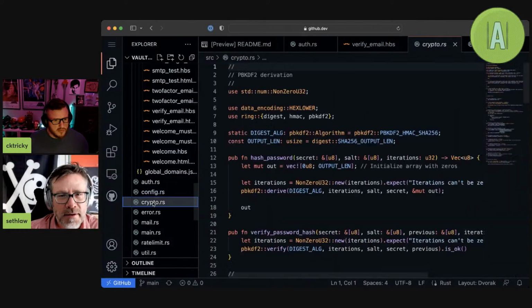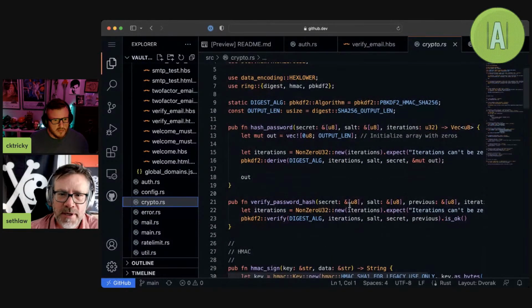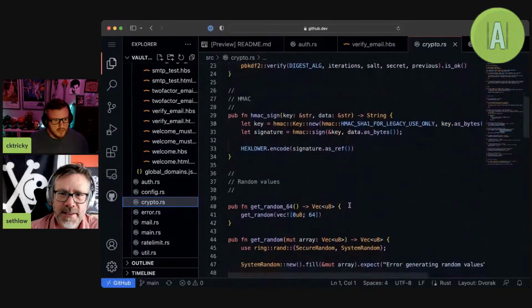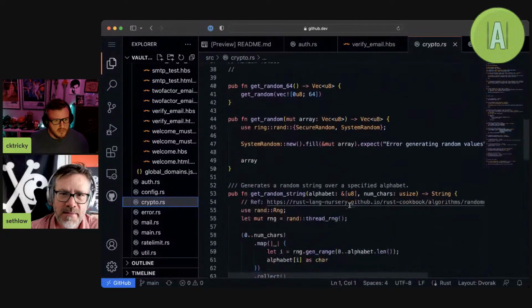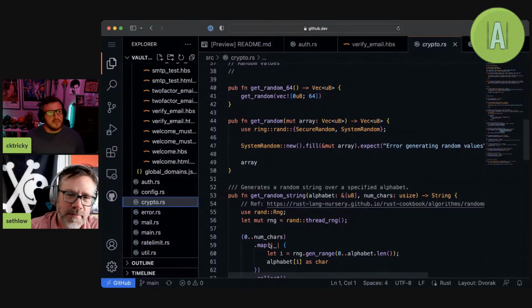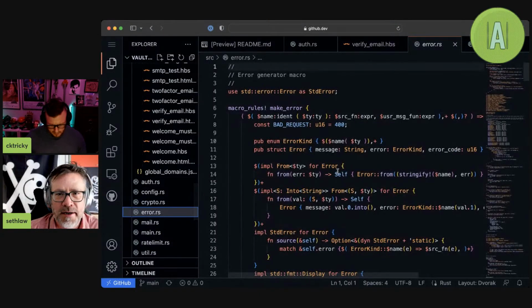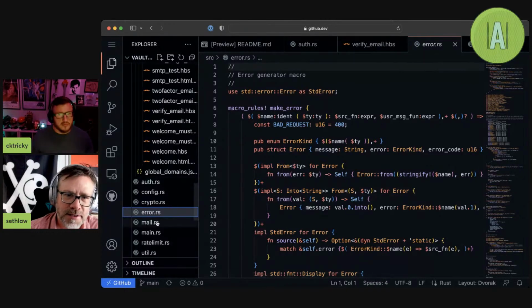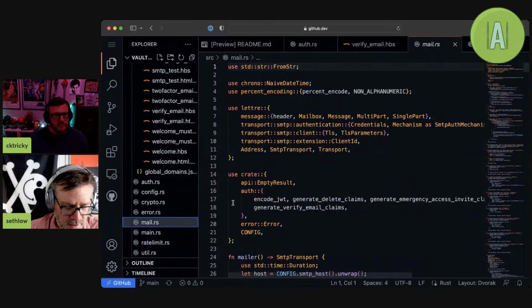Files. Crypto, looks like this is where it's doing password hashes, verifying password hashes, signatures, get random. Yeah, okay, so crypto.rs is important. Error.rs, I'm not as concerned about that. Mail.rs.